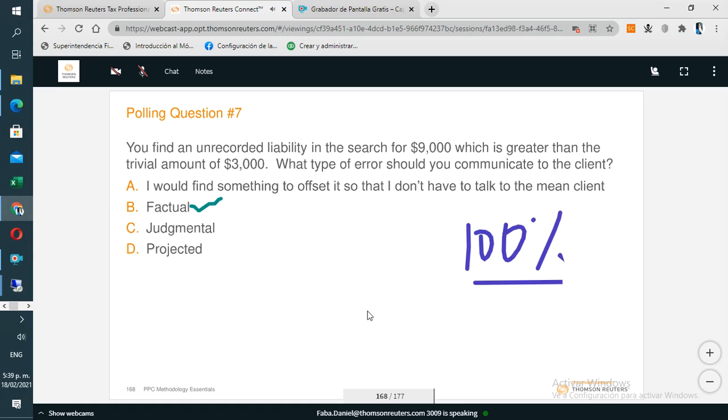That's a factual error. A judgmental error would be, hey, your client went through a methodology in addressing the allowance, and we went through a methodology too. We have a difference, and we've determined that difference is above the threshold that we think is acceptable. And so we have a judgmental difference. And when we talked about sampling, that was the projected difference.